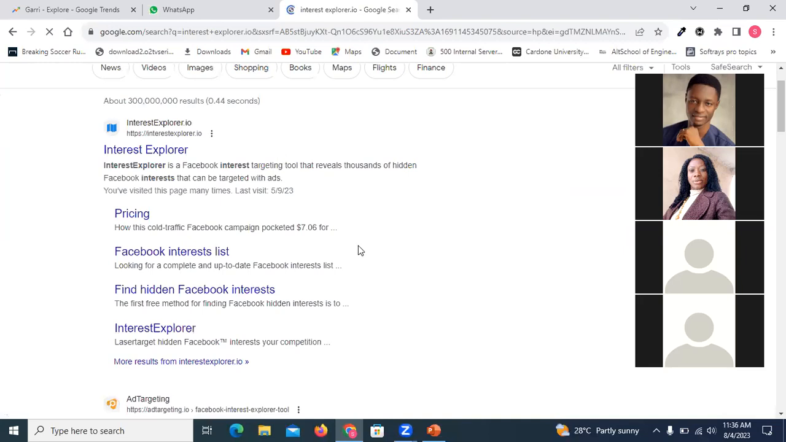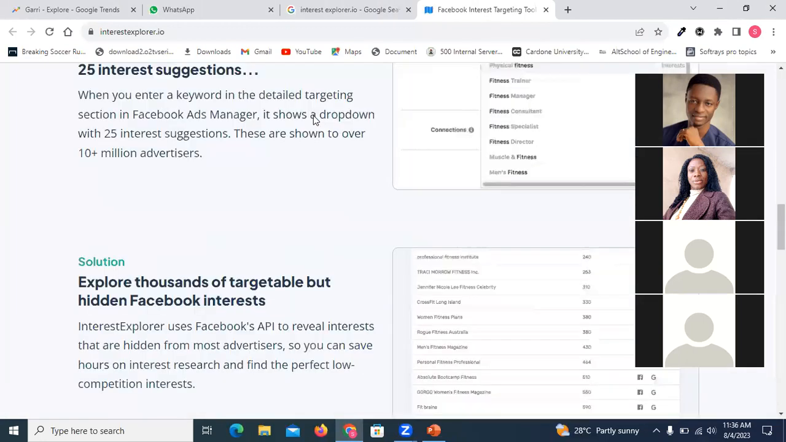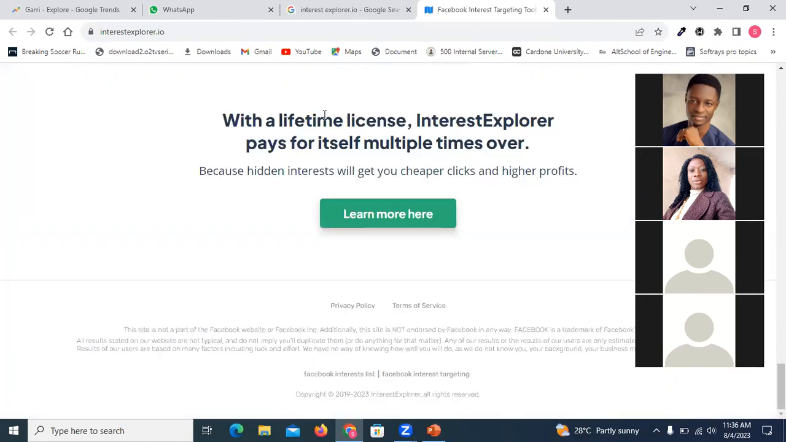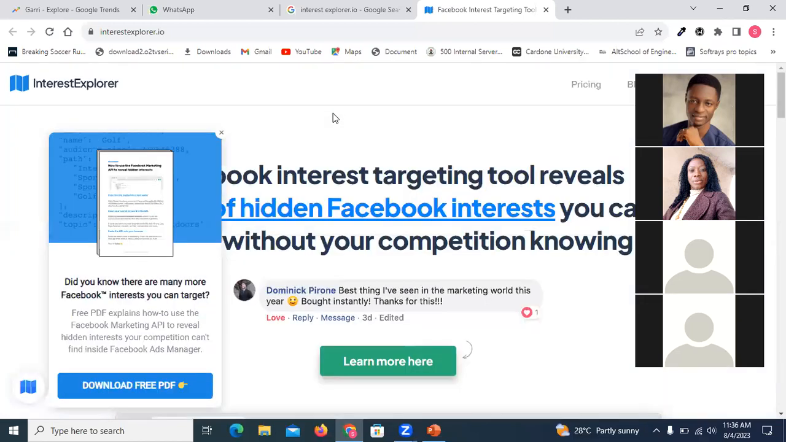Now the tool we are going to use is interestexplorer.io. If you check the license, that is what they call it. This is the tool. It is $97 for you to get. Now, what would these tools be doing? Please listen to this if you don't get anything.